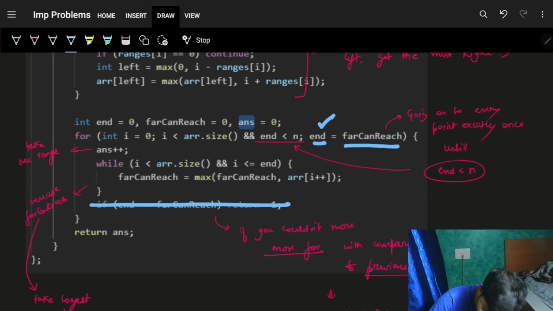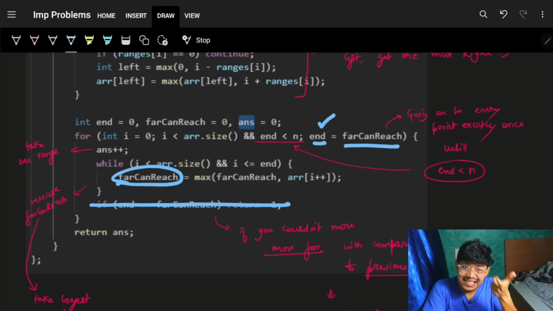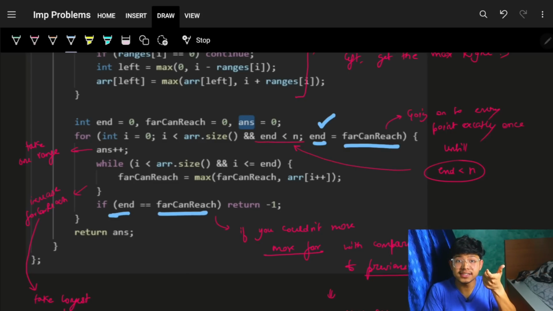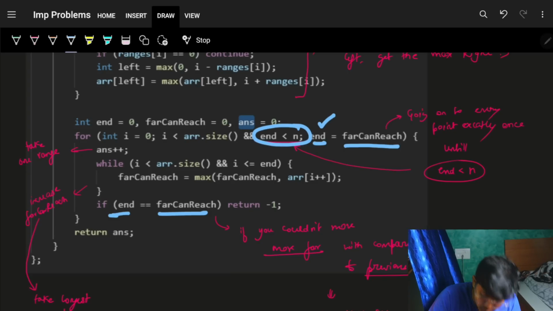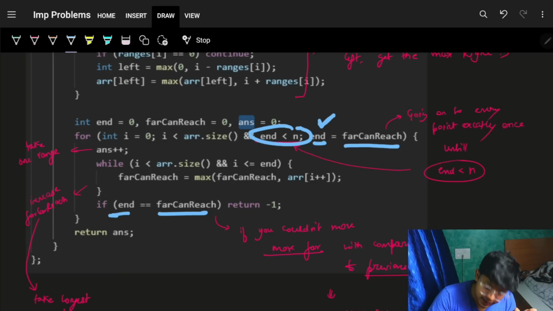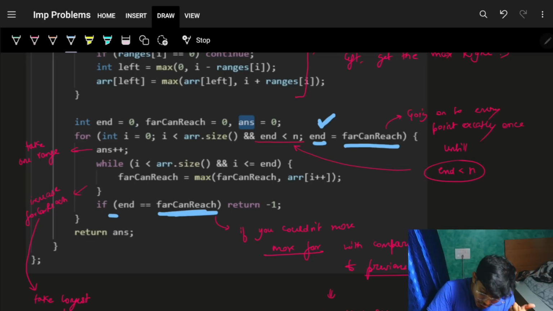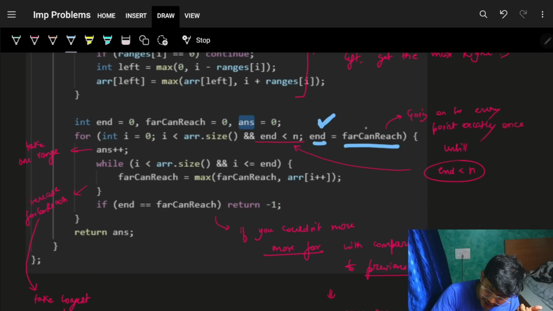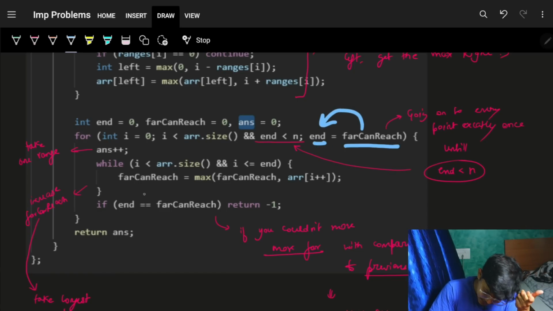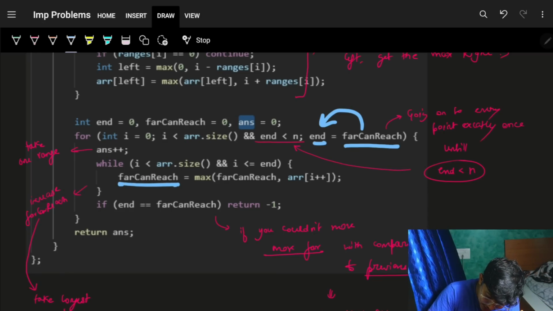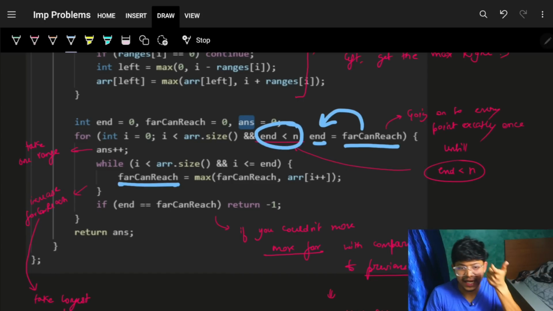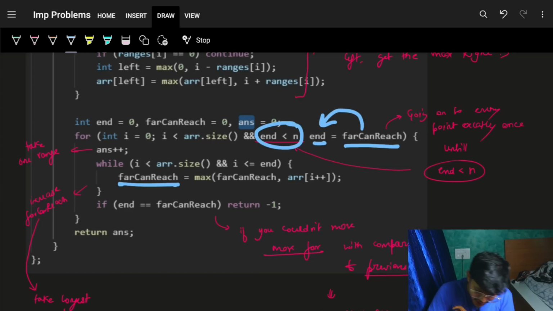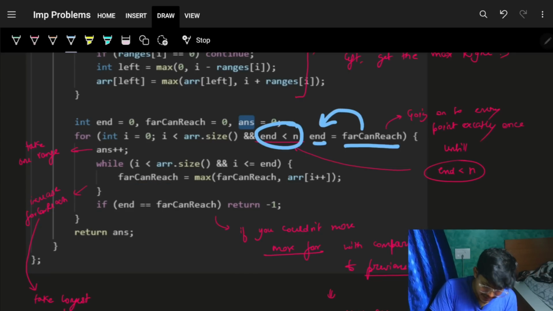But still, even after assigning a new end, and even after iterating and seeing the farthest I can reach, if they are still the same, which means my farthest never increased, and it never reached end either. My farthest should increase from end, because I assigned my farthest to end, and I'm trying to increase my farthest. But if it did not increase, and for sure if end had been the last index, it would have already ended. But if it did not end, which means my end has not reached the end, and my farthest is still not increasing, which means I cannot go beyond.